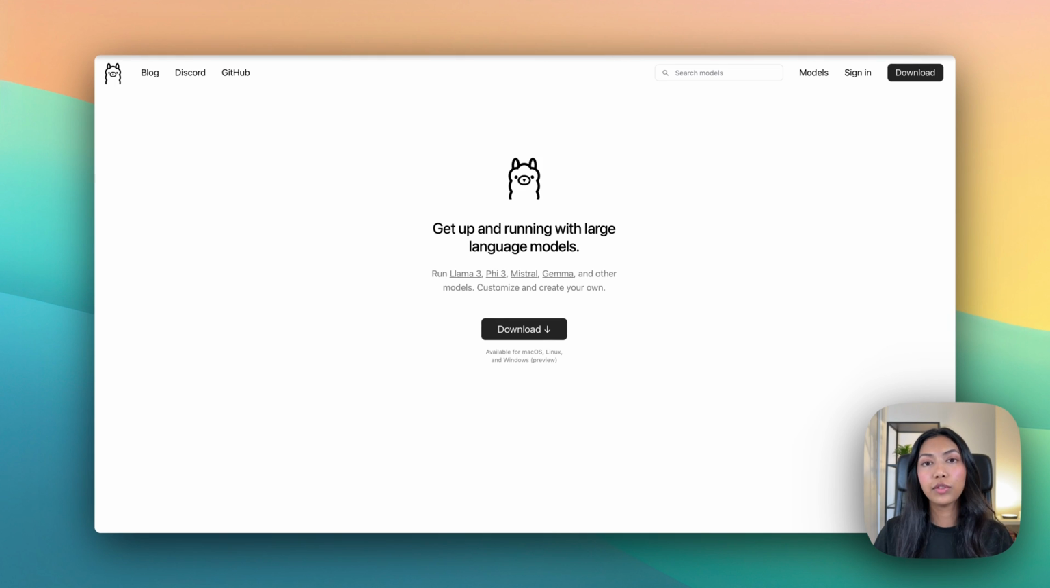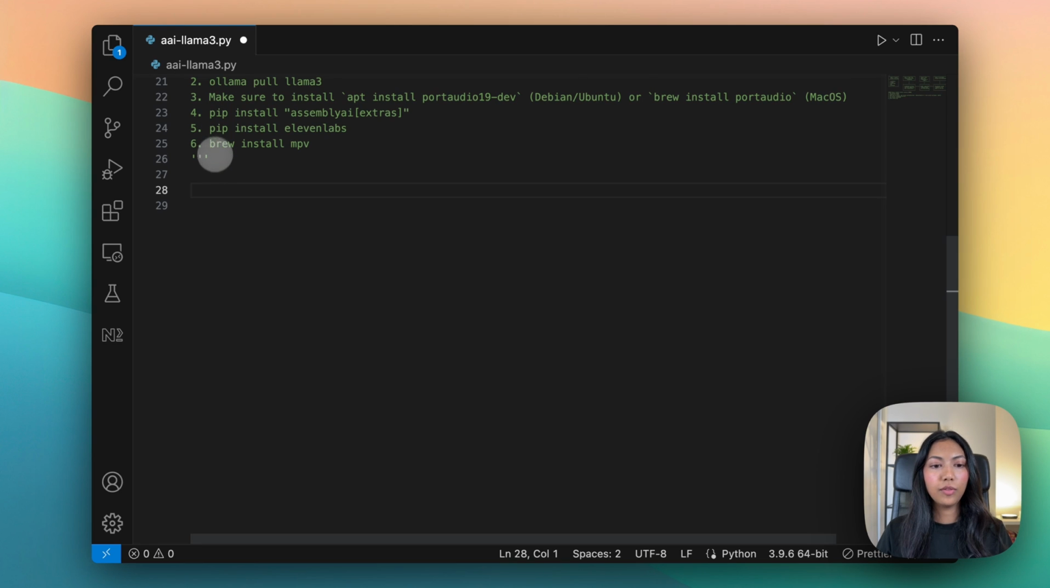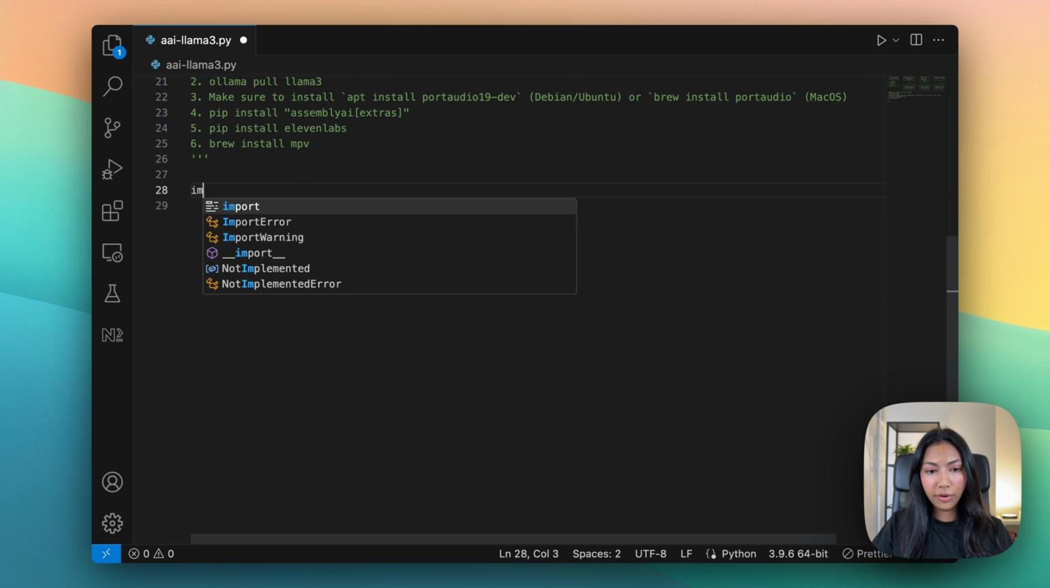Once you've installed all of those Python libraries, we also want to download Ollama so that we can make use of Llama 3. And you want to go on to Ollama's website and actually download it locally. Once that's done, let's start writing our code. Let's start off by importing our libraries.